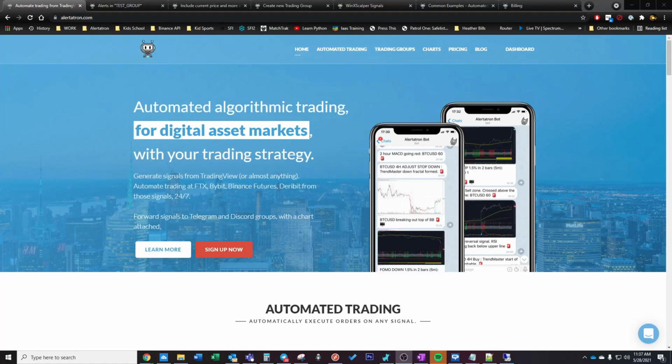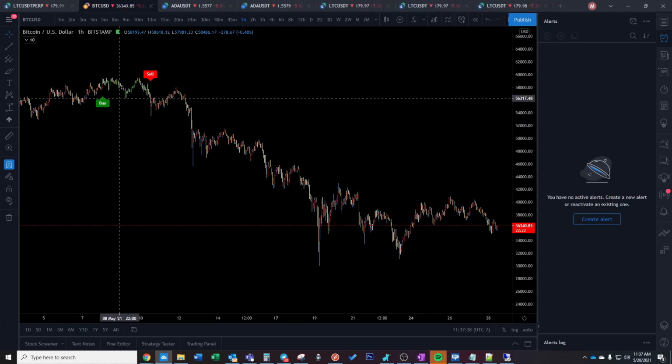Today I wanted to go over a simple trading strategy where you can use Alertatron to basically create signals and have those signals come in from TradingView and trigger your bot to buy or sell. This is going to be a simple trading bot using the ATR buy and sell strategy here. So we're going to use it on the 1 hour time frame.